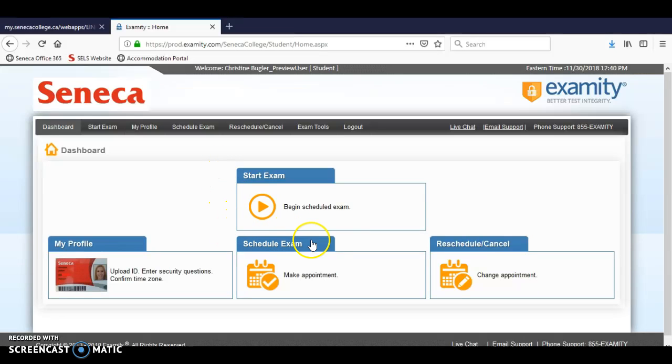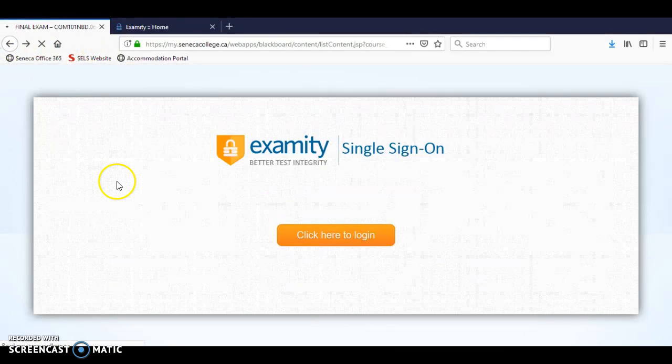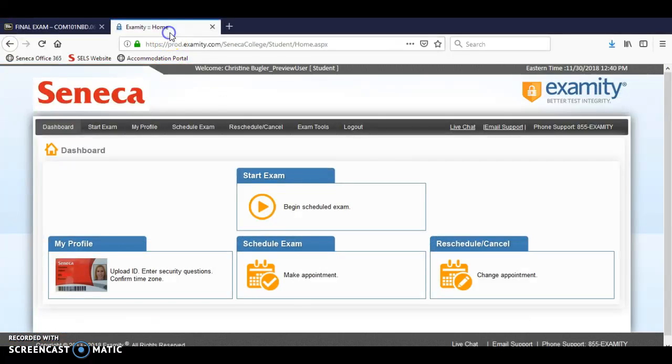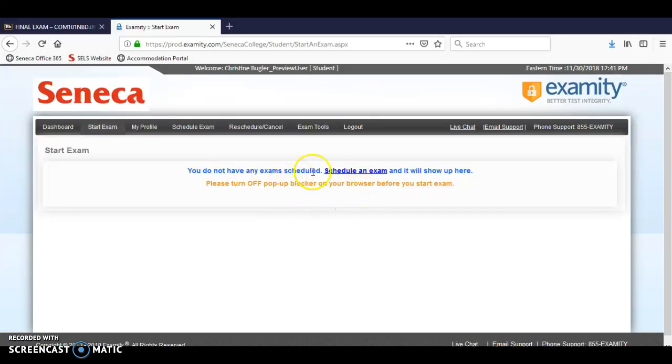Now that you've scheduled your appointment, make sure you write it down and that you're ready to go at the time. If I was going to write my exam on Monday at 7 a.m., I would make sure that when I log on to Blackboard, I would come here about 20 or 15 minutes before 7 a.m. to check in with my appointment and to meet with my proctor. And that will allow me to start my exam. When I go to the Examiny homepage, I'm just going to click Start Exam, and that will connect me with the online proctor. Right now it tells me I don't have an exam scheduled, but when I have my exam scheduled, it will show up and be available for me.